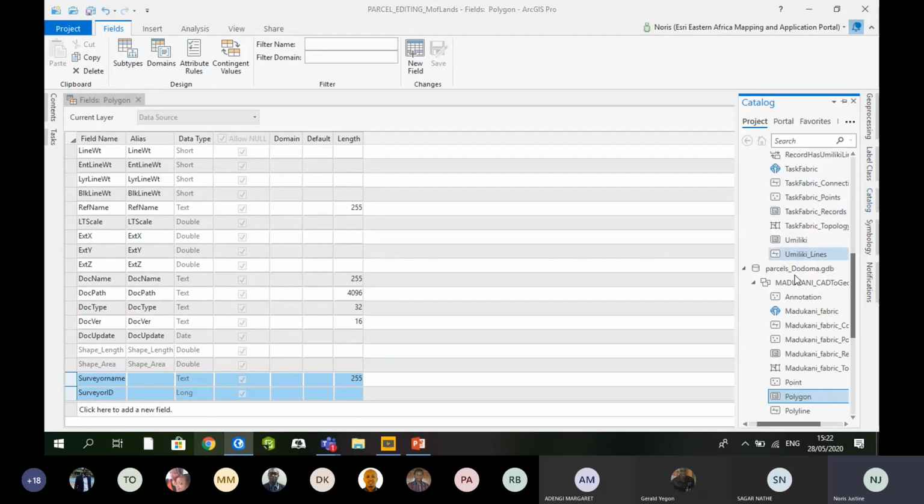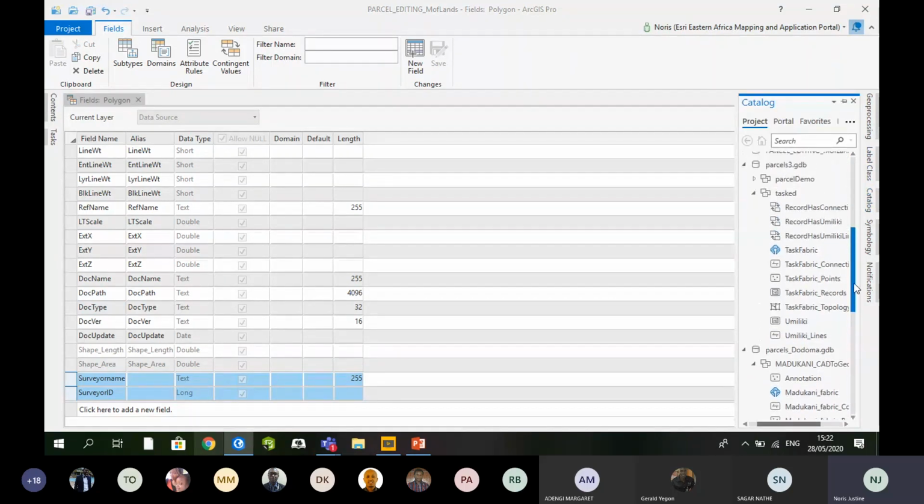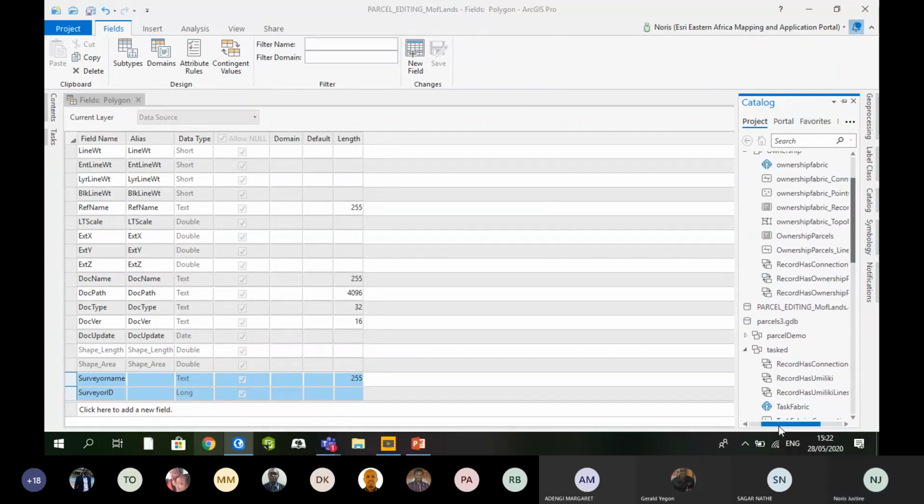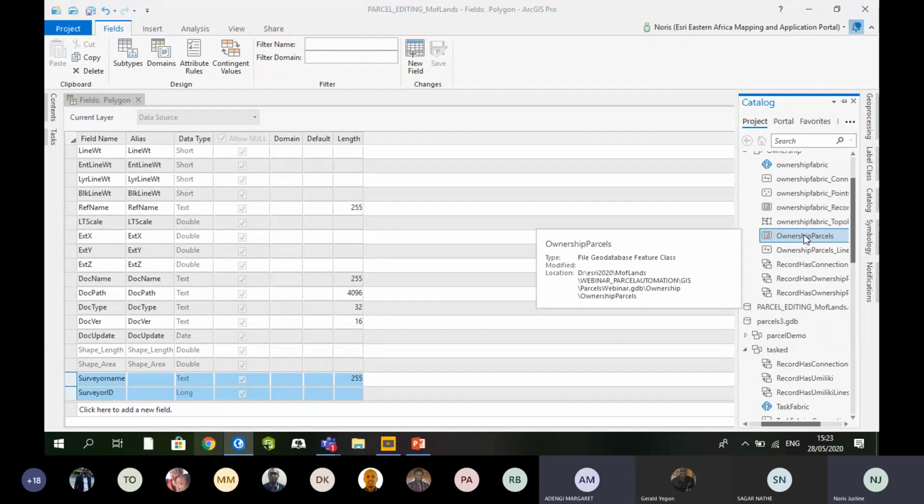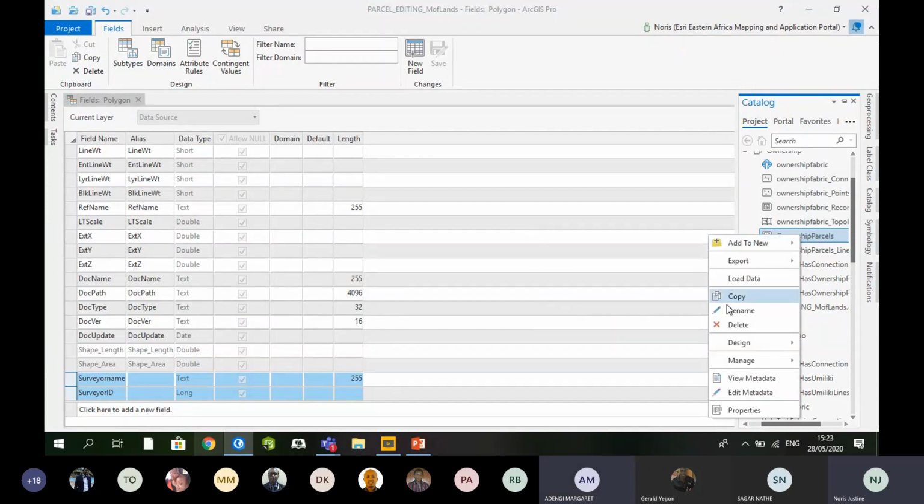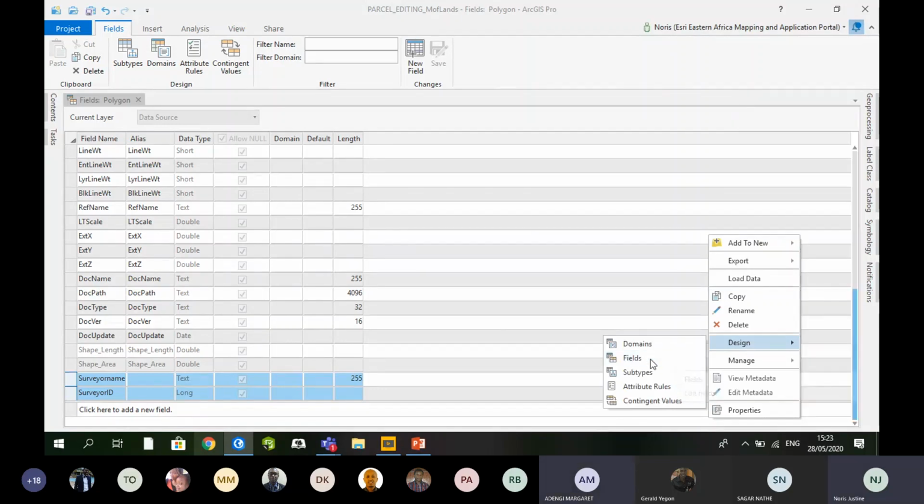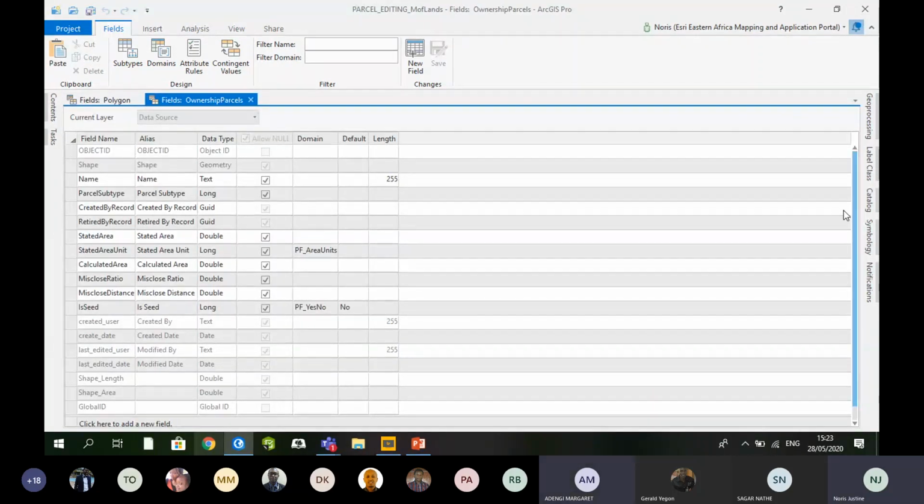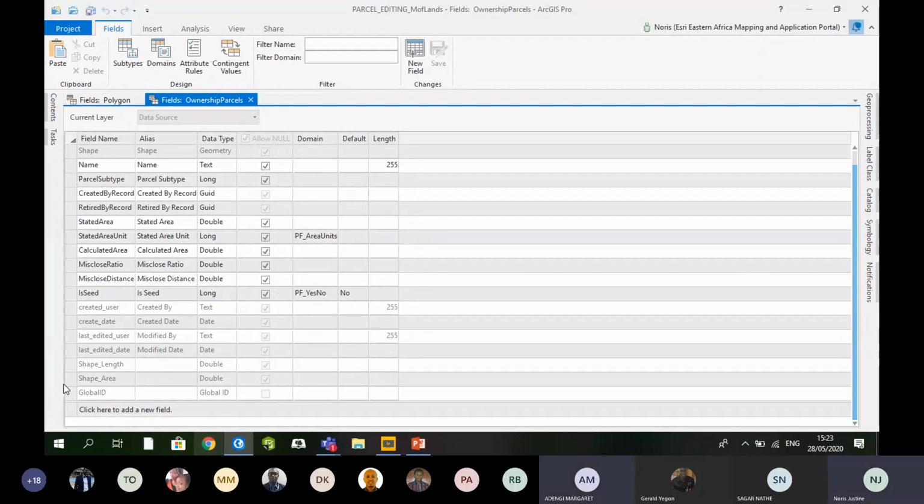Then I'll have to also open the newly created parcel type that I have. So the parcel type that we created is the ownership parcels. So we'll right click on the ownership parcels. We'll go to design. Then we'll also open its fields. So from here, I will also add the same fields that I collected from the original data. From here, I will copy paste them.